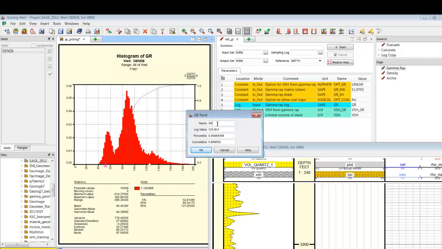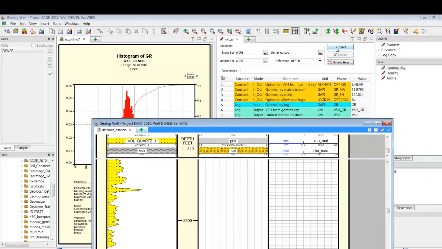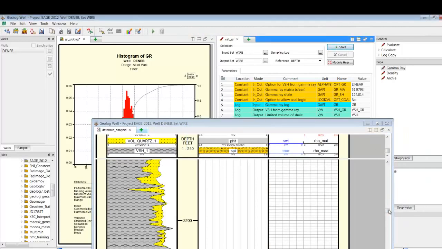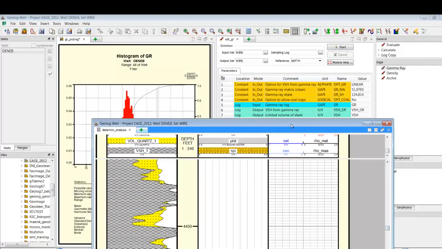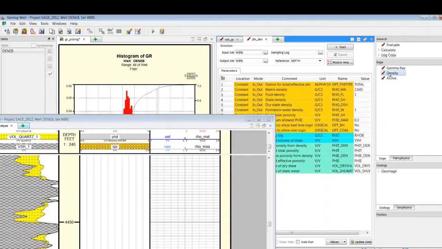Now you'll notice that these points are going directly into the module launcher over there on the right hand side, so that when I come in and I run that, there I go, I get my shale volume directly inside my layout. Now what I can do is I can go and open up my density from porosity.